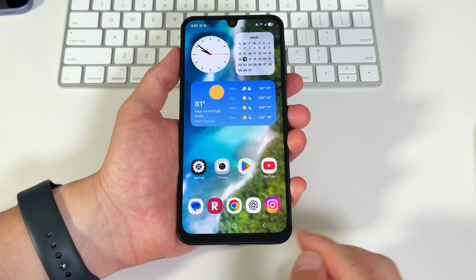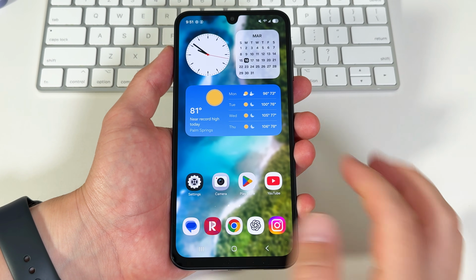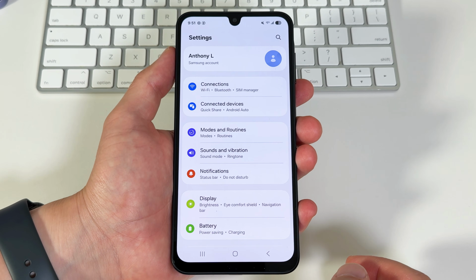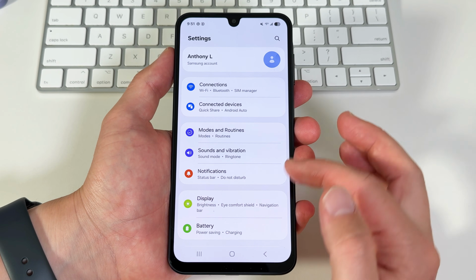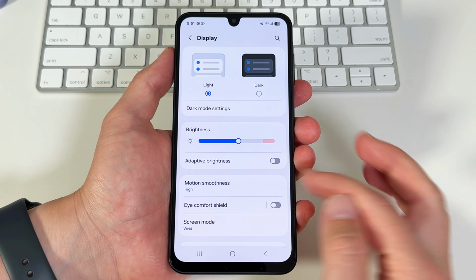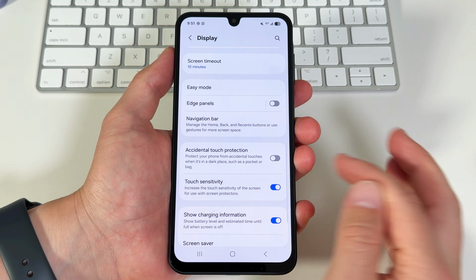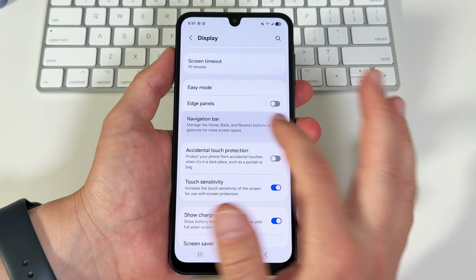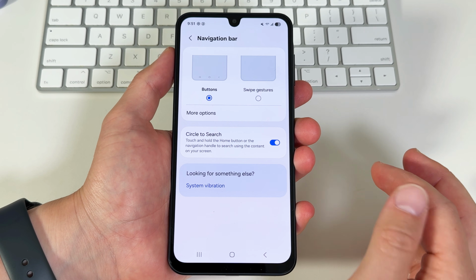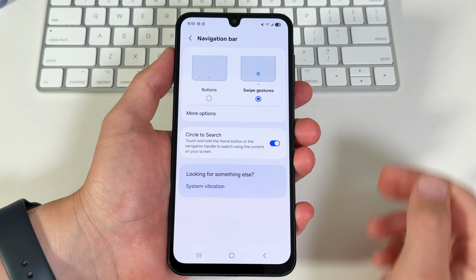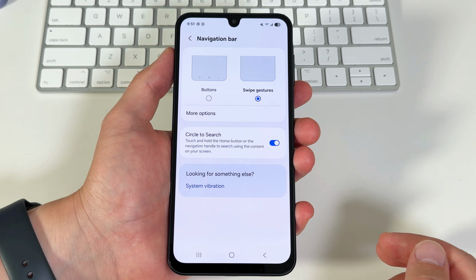Most Android phones will have this little bottom bar with navigation buttons, and you can hide it if you want to. To hide the buttons, we'll go to Settings first, and on my Samsung phone, I'll then navigate to Display. From there, we'll find Navigation Bar, which allows us to switch the buttons to swipe gestures, eliminating the bar on the bottom of the screen and freeing up some screen real estate.